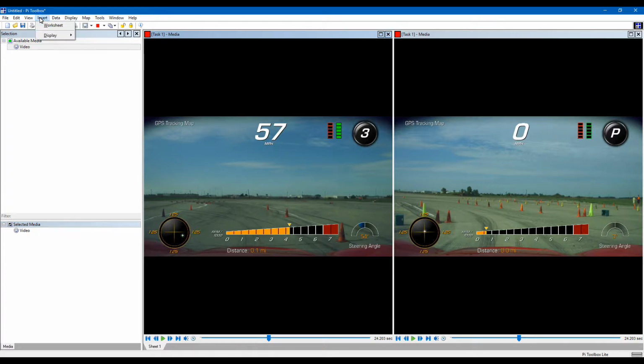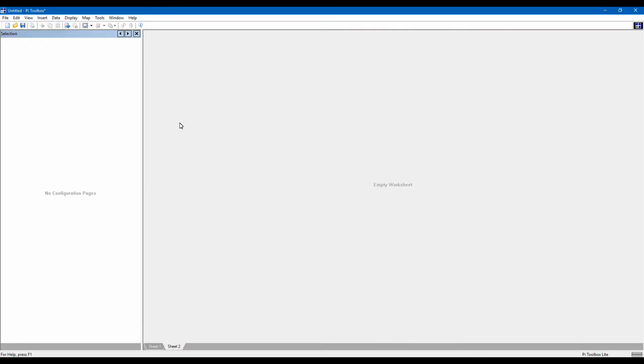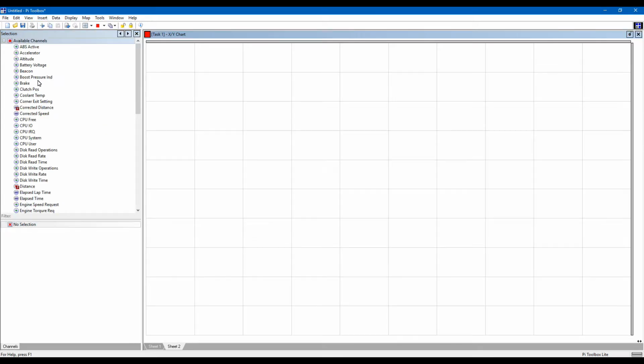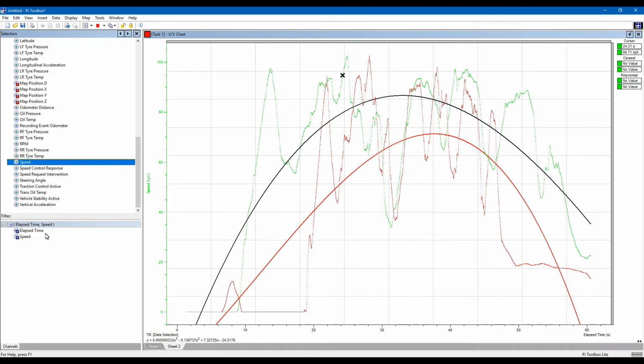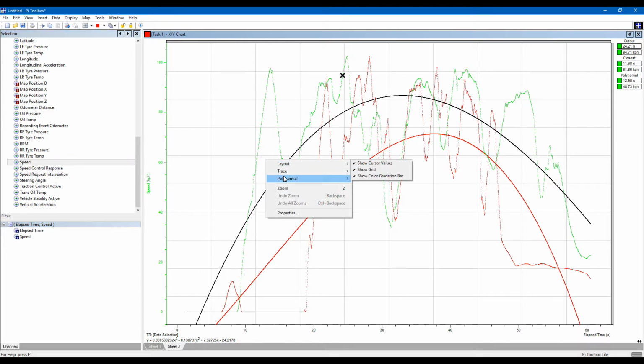So we'll go to insert worksheet, display XY. Under selection of available channels, we will choose elapsed time for the x-axis, and then speed will be the y-axis. And you can see that it's indicated down here under the filter channel. Alright, get rid of the curve fit.